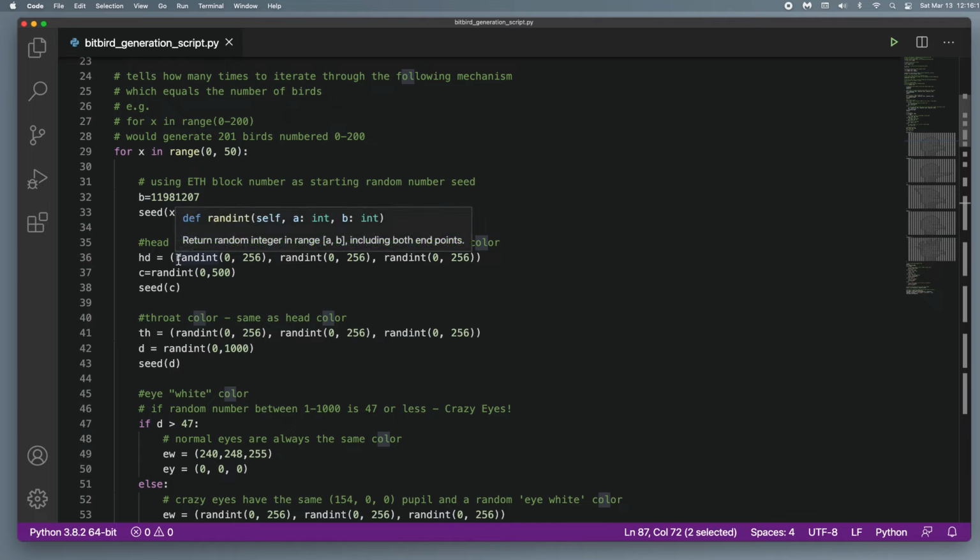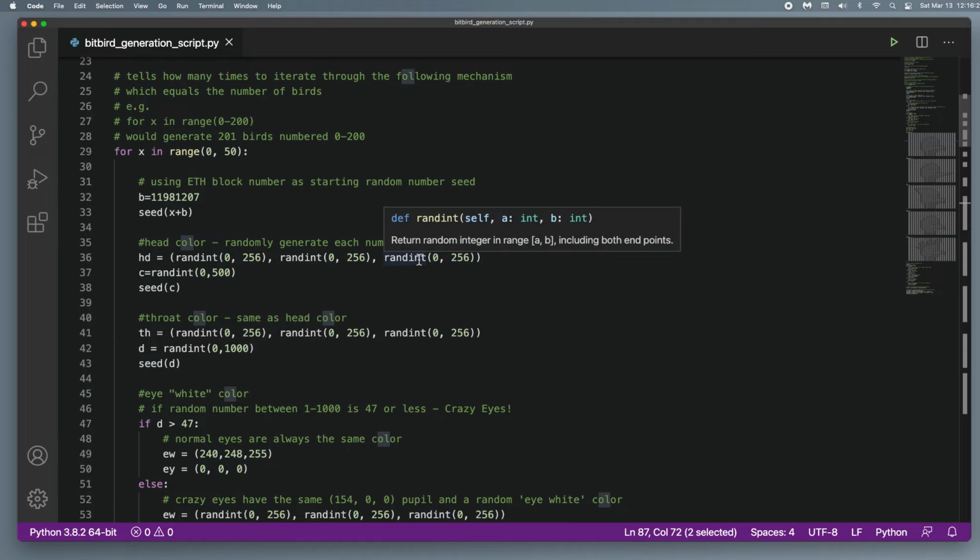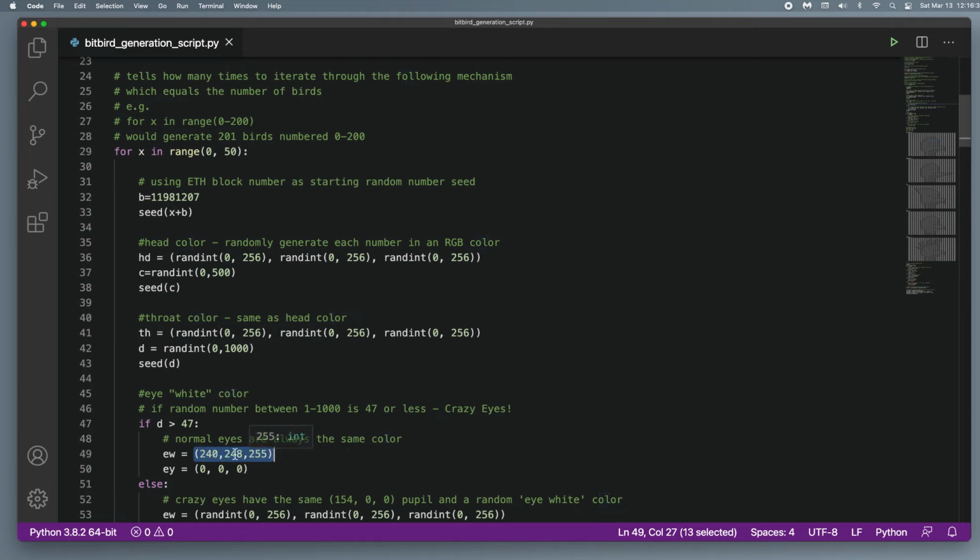The head color is using this random integer mechanism to generate something between 1 and 255 for each of the RGB values, so that's red, green, blue values in a color. So this will basically say something like, here's a static RGB value, for example, 240, 248, and 255. That's a very light color.